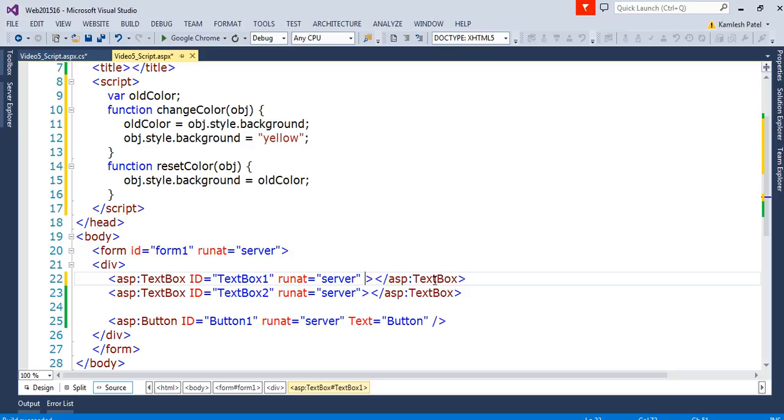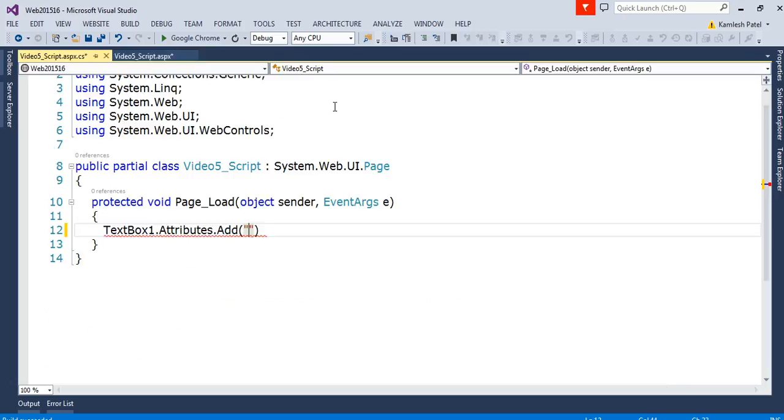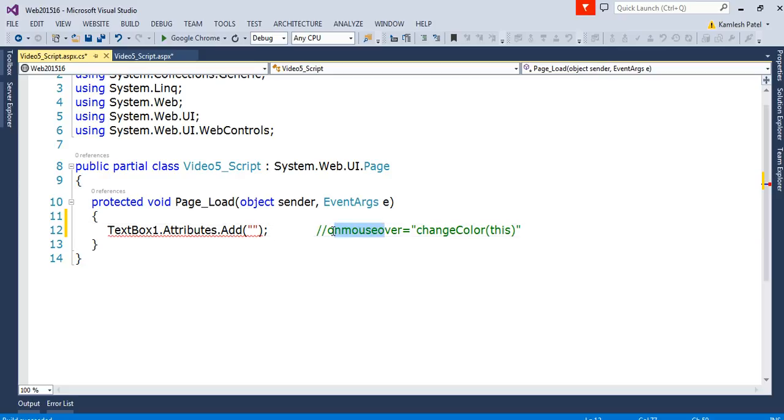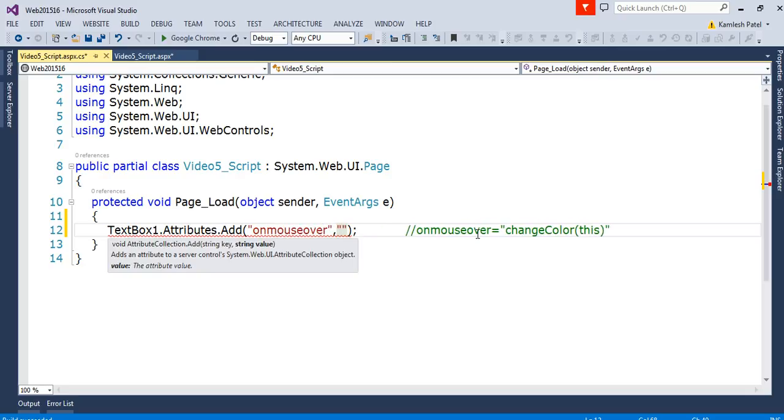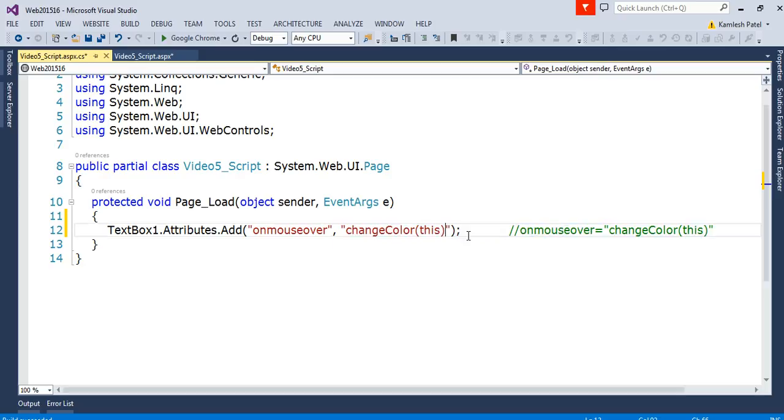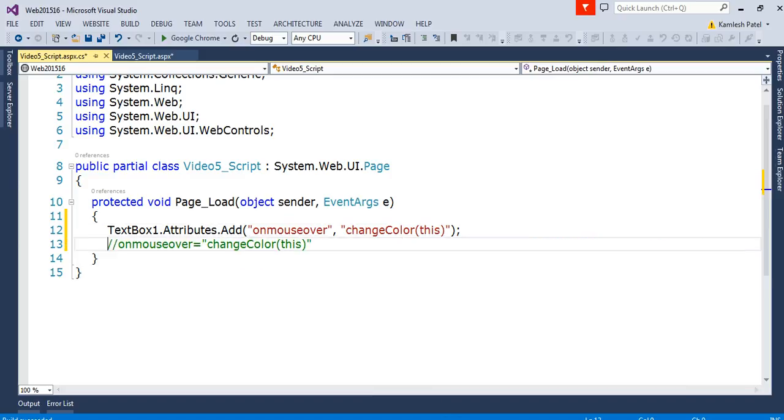So just to understand, I come here. Go to this C# code and keep in front of you what I'm writing, so that it will be very clear. Okay, so the first thing is the attribute, which is onmouseover in the source code. So the first parameter is onmouseover, and the second thing is what value you want to assign. The value that I want to assign is change color and this. So let me assign it here. That means dynamically in textbox 1 one more attribute will be added, and that is onmouseover.